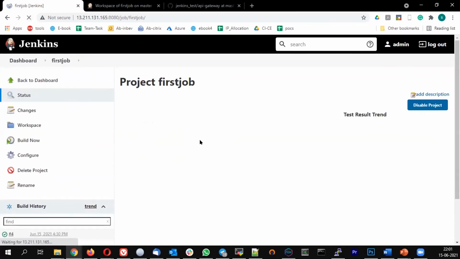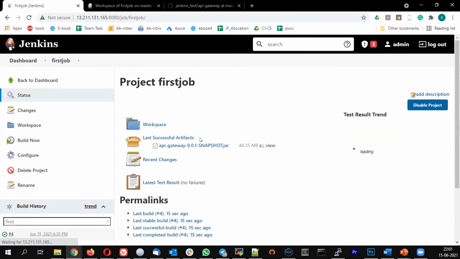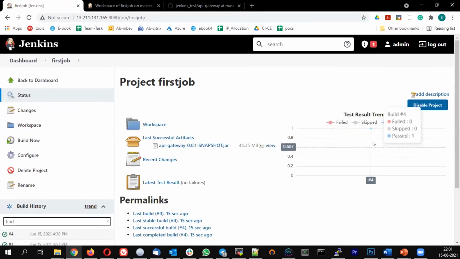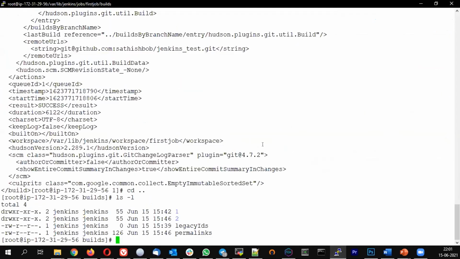So if I refresh the page now, you can see it is showing a test result trend, and I also don't need to go inside the workspace. The files which are archived, okay, I'm able to see them here. I can download it directly from here also, right? So this is the advantage of archival. Even if the workspace is cleaned up, I can see this, and this information will be available under my builds directory. So I'll show you that.